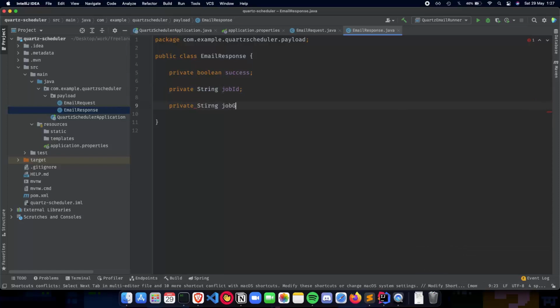You have job group. So each Quartz job is uniquely identified with job ID and job group. So you need both of them to have a unique job. There can be multiple job IDs inside one single job group. So we'll talk about that later when we come to it. Next comes in the private string message we get back. Let's give it a nice name.